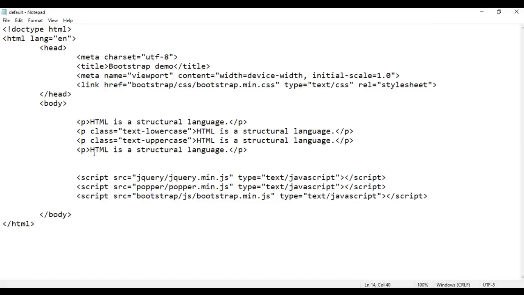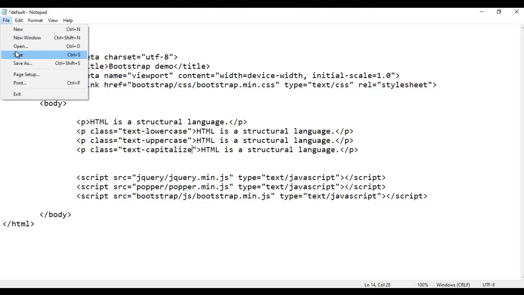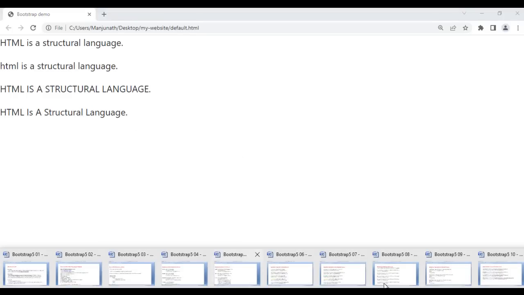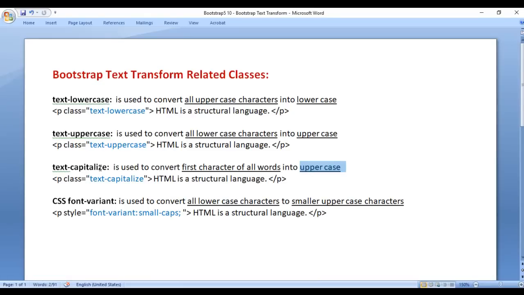Now I want to convert the first character of every word into uppercase. For that, I take help of the class text-capitalize. If I say text-capitalize, check out what happens. File, save, go to browser and refresh. Every word's first character is converted into uppercase. That's what the text-capitalize does, guys.